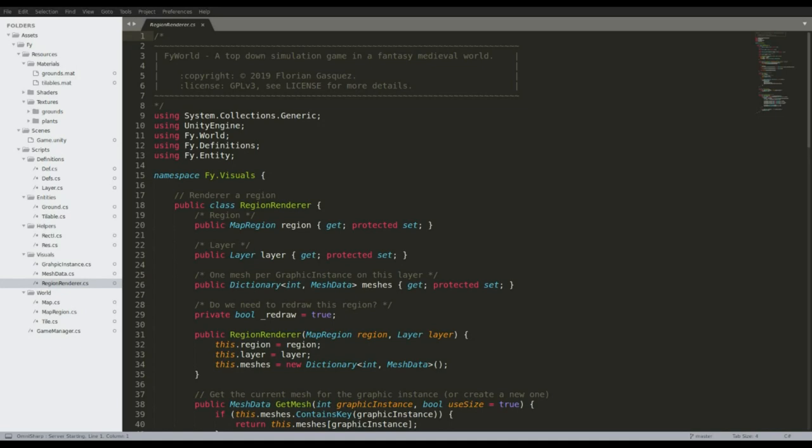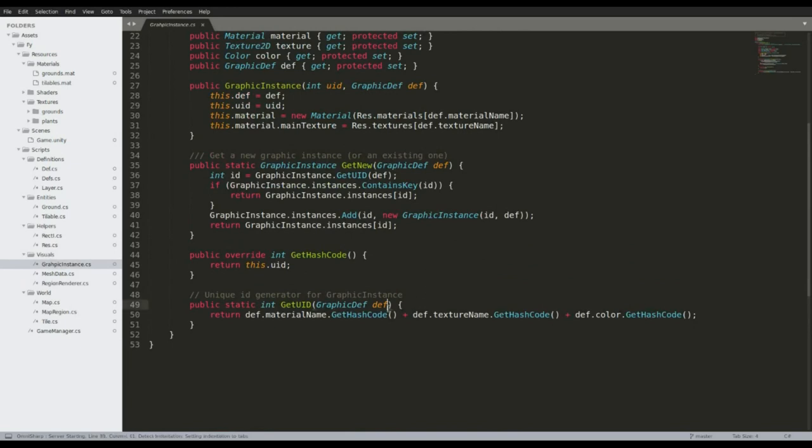But first, maybe you noticed I drew the grass in grayscale, right? And that's because we want to be able to color the grass with our shader. What that means is we need to edit the graphic instance to have some parameters here. We want to be able to override the color, the texture, and I think that's it. Let me think. Yeah, maybe the draw priority too, but we don't have a draw priority step for now. But we need to think about this.